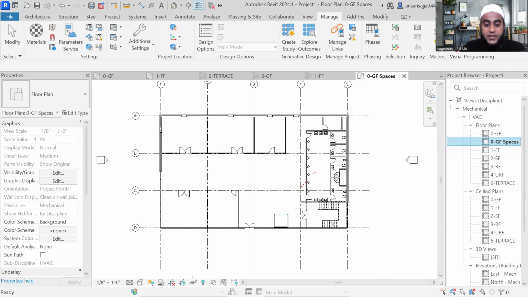I have told you the better way is what? To create a separate view for spaces. Okay, so I'm creating a separate view. How do we create the separate view? Select the ground floor spaces. Simple. Come here in the edit type.